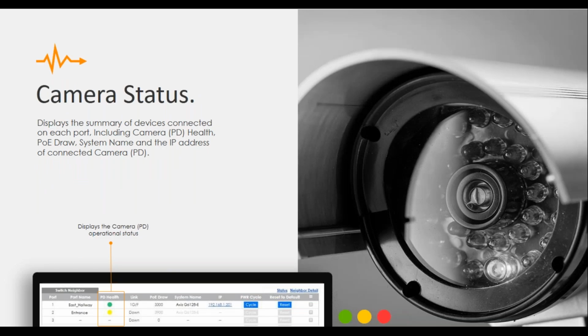Camera status, also here, this is a feature where you can see on the web GUI of the switch the camera status, if it's alive or not. You see the model name, you see the IP address. If it's supported by LLDP, you can also cycle, which means power on, power off the device from the switch GUI, or you can reset it to the default setting if needed, all through the switch GUI in a good overview, and not need to type in the IP address of each camera manually.